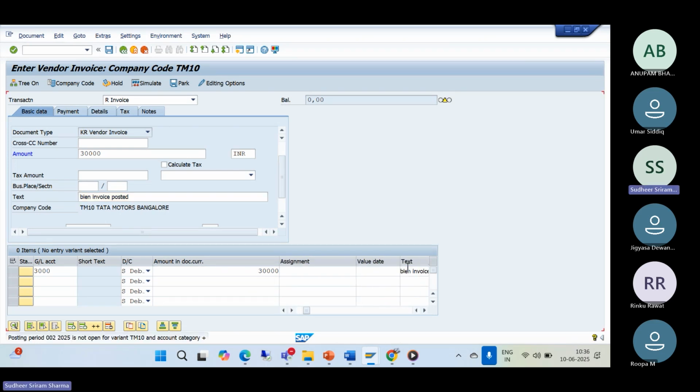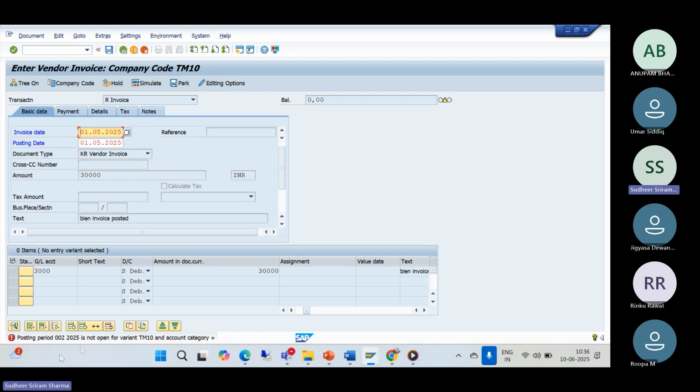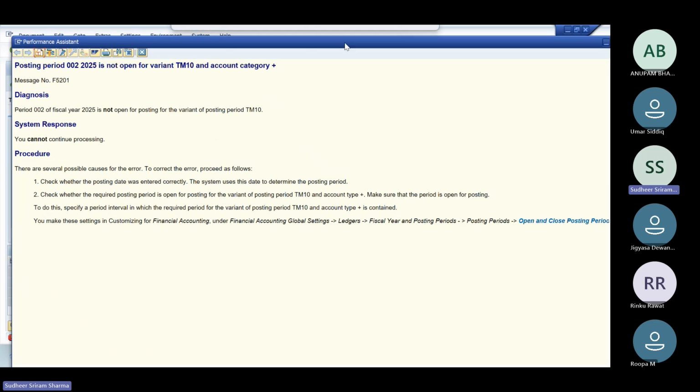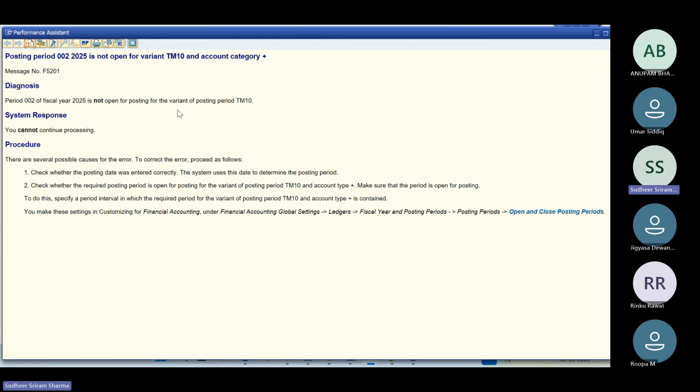Just press enter. The system will not allow you to post this transaction. Why? Because posting period 002 2025 is not open for the variant TM10 and account category plus. What do you mean by this? Anybody can say. By reading this, you will understand all those things. The system has given the procedure also. You have to tell me what is the meaning of that.